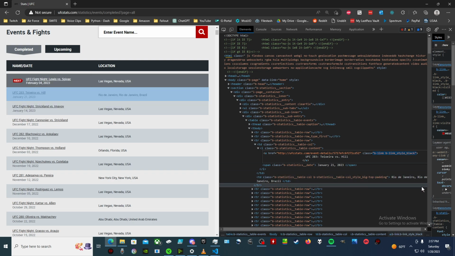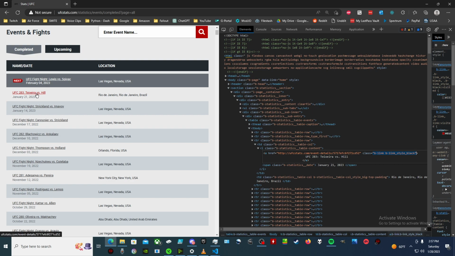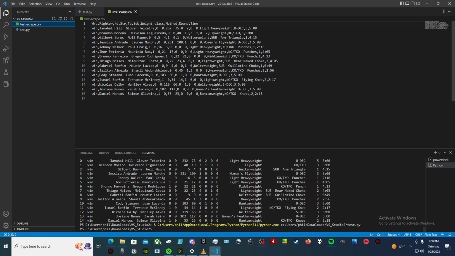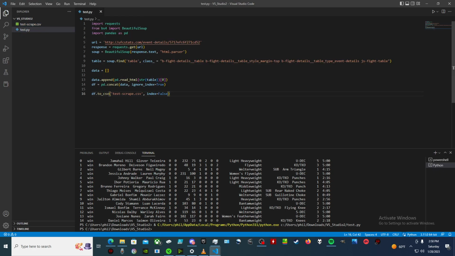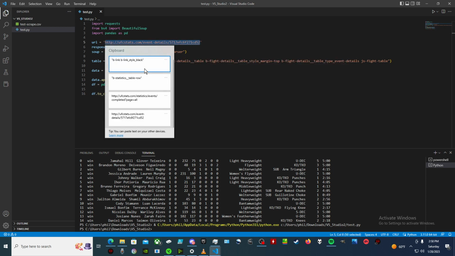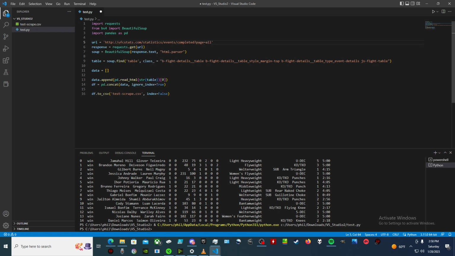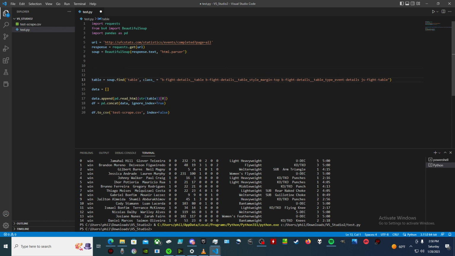So now I have the URL copied, the row class, and the A element with the href class copied to my clipboard. So now let's go back over here. And now we're going to change this URL to the new one we just copied, all. And in this case, we don't want table. We'll keep that later, but now we need the row.